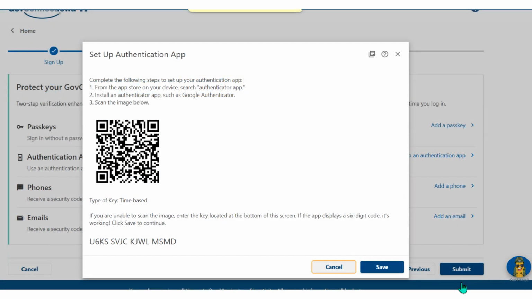If you choose the authentication app option, you must first download an authentication app such as Google Authenticator, then click Setup to create a QR code. Open your phone's camera app, point the camera at the QR code, and follow the instructions in the app to add GovConnect Iowa to your authentication list.